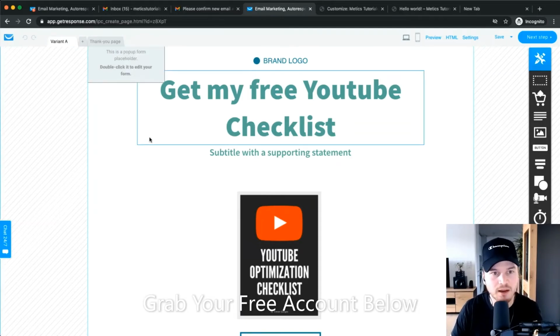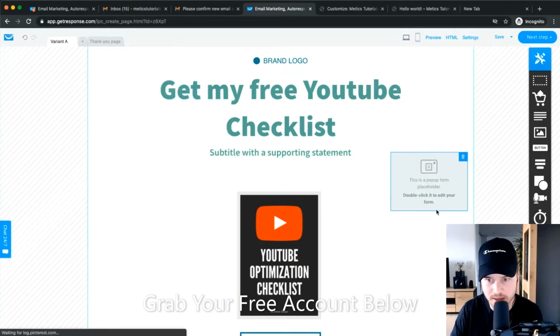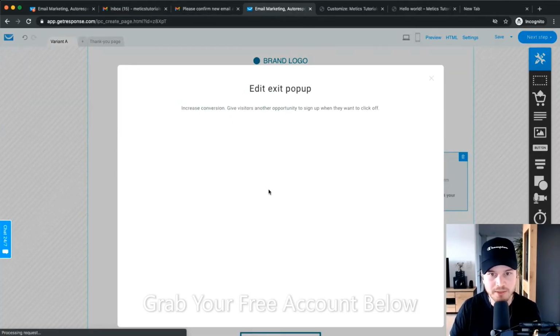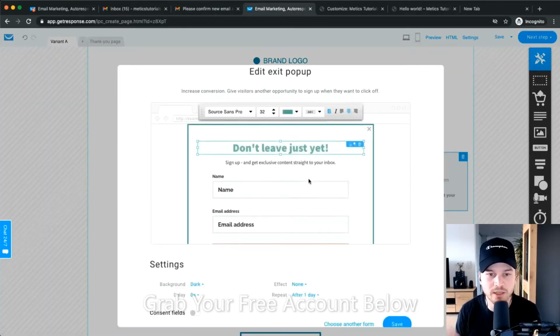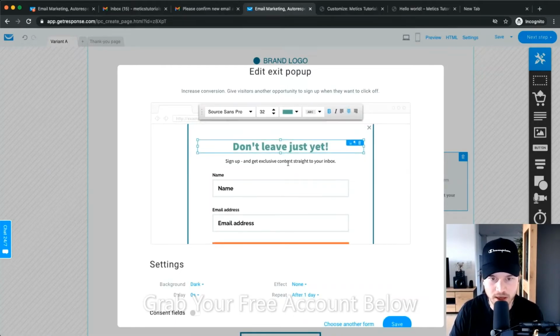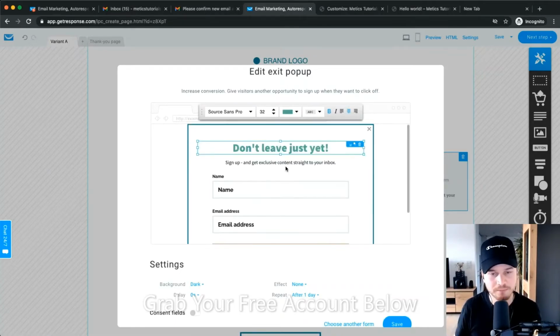And then what you see up here is this is a pop-up form placeholder. So what you can do with this is that when people visit your landing page and then they want to close out of the browser, out of the page, then it will open up this pop-up. And this is very powerful as well, because it also will increase conversions. So you can also redesign this to whatever makes sense for you. And it gives the people another nudge to actually opt into your email list.